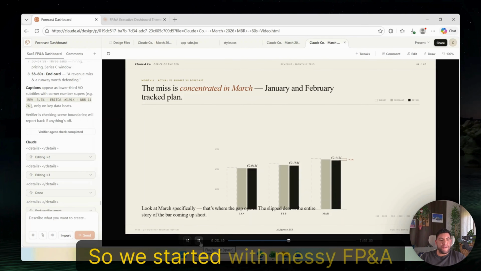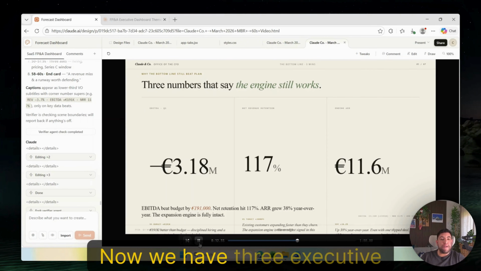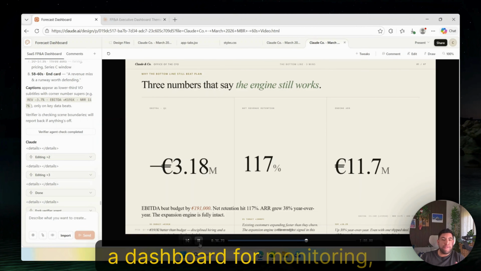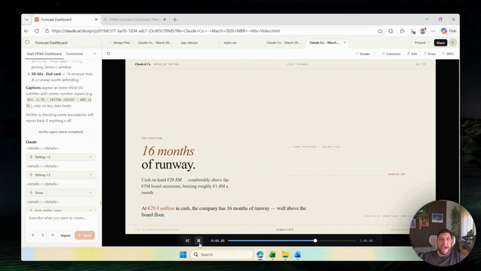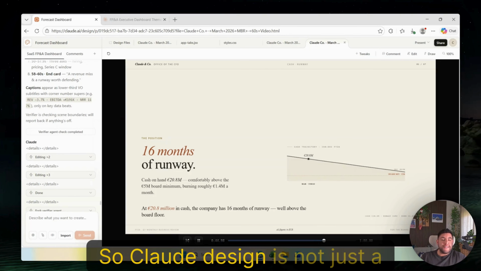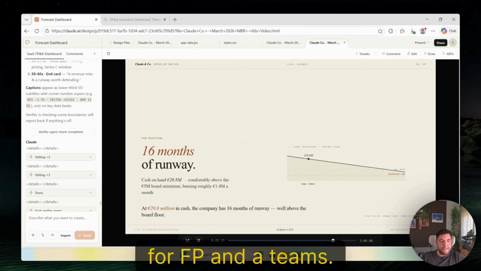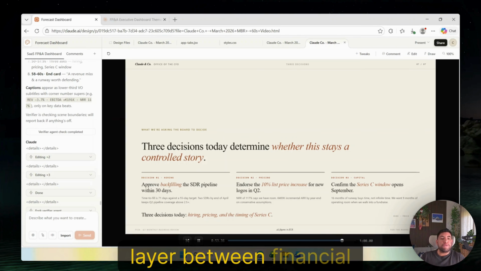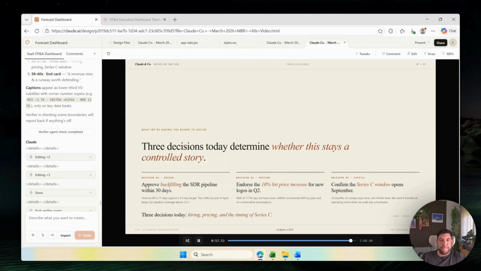So we started with messy FP&A inputs. Now we have 3 executive-ready outputs: a dashboard for monitoring, slides for decision making, and a video for communication. So Claude Design is not just a design tool. For FP&A teams, it can become a translation layer between financial analysis and executive communication.